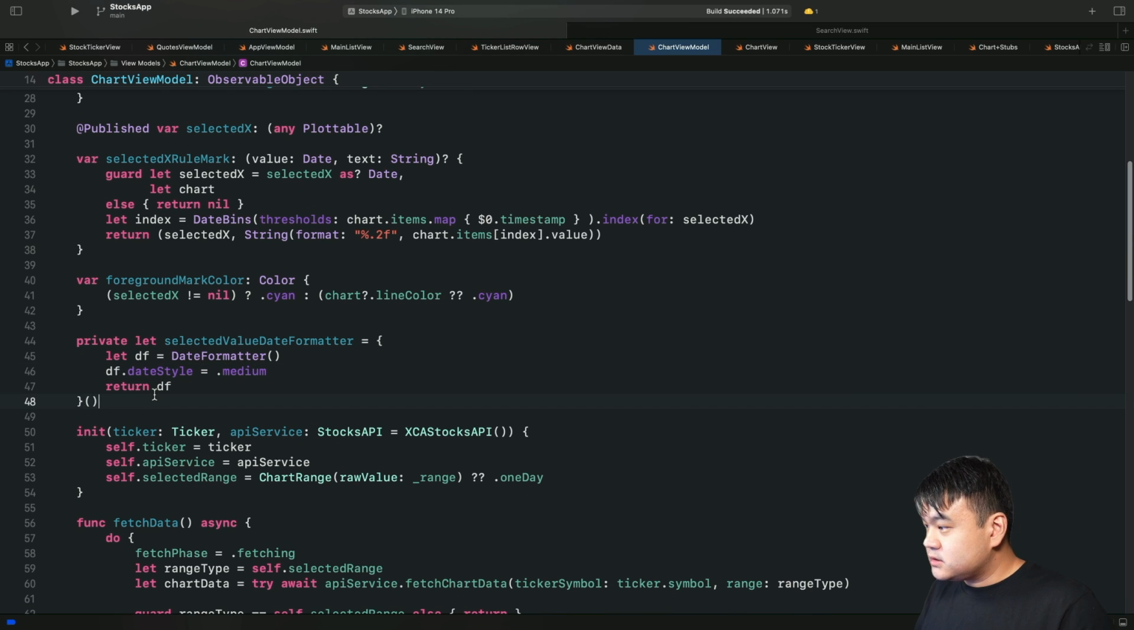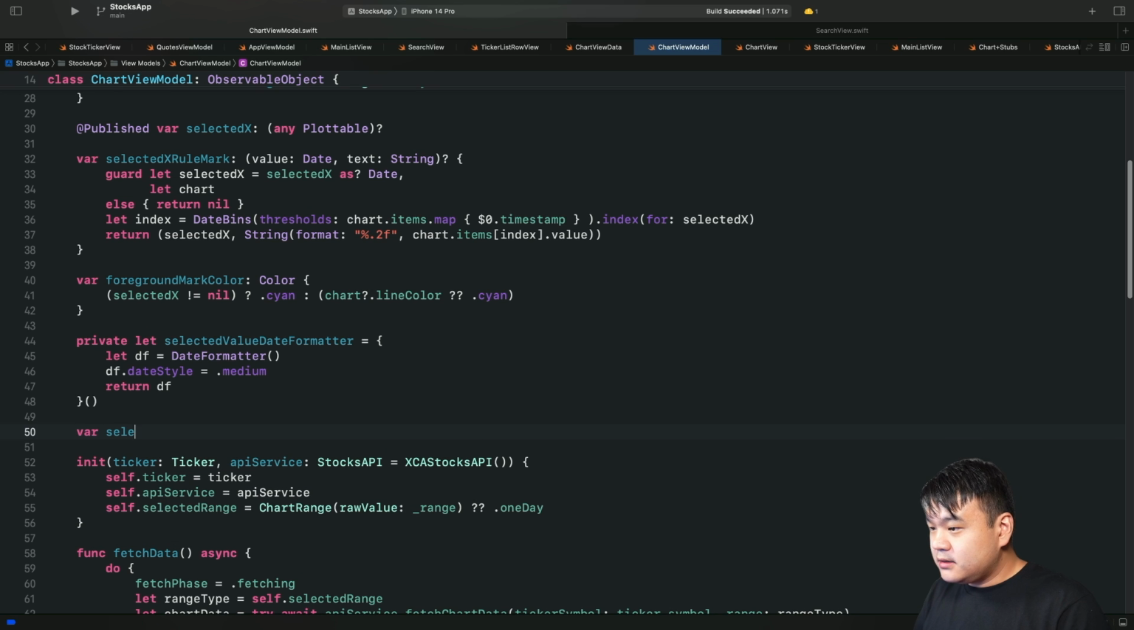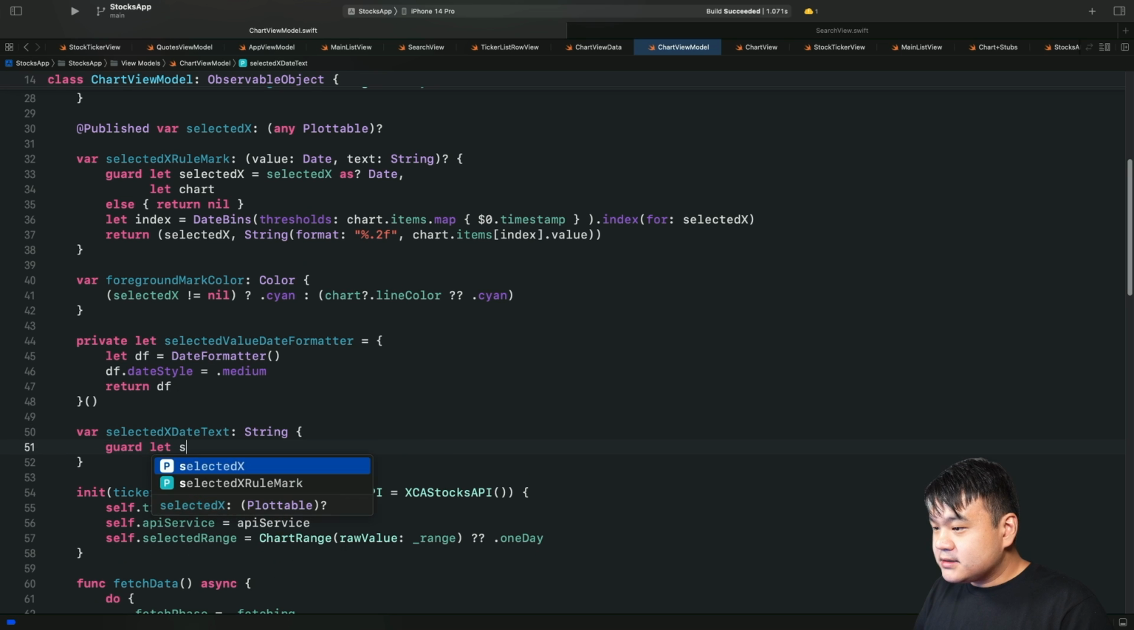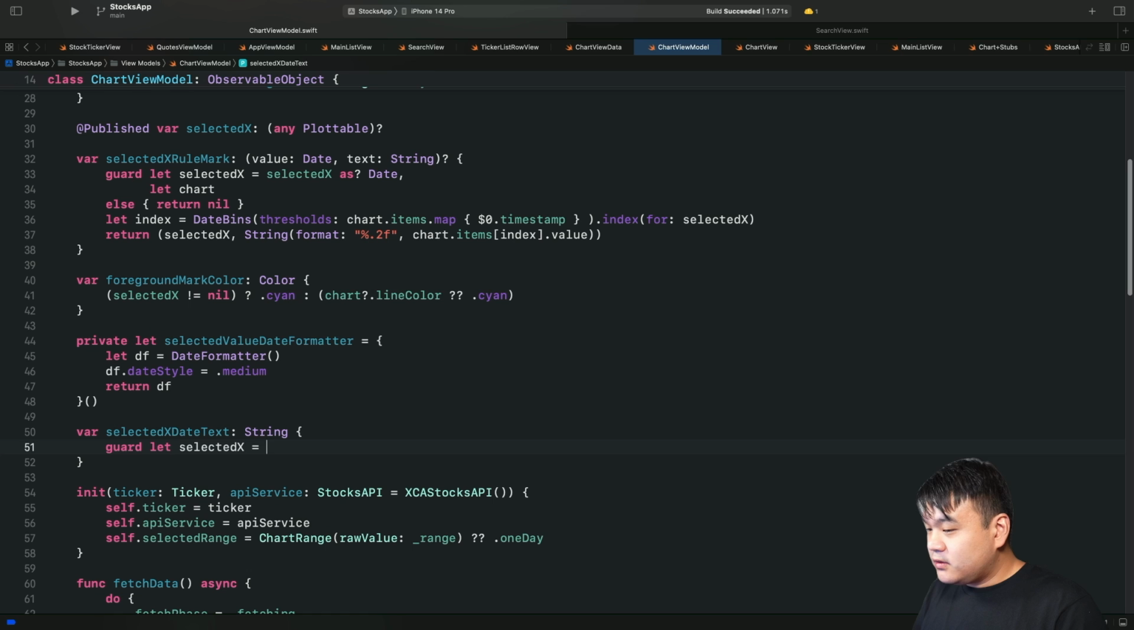Next one is, let's create another var in here, selectedXDateText, which is a string. Guard let selectedX equal to selectedX as Date, and the chart also a Date, else we'll return an empty string.